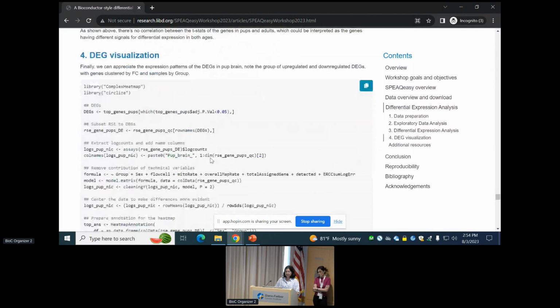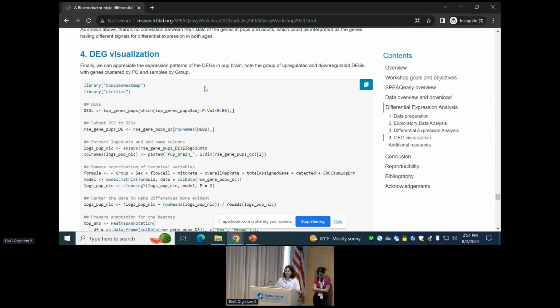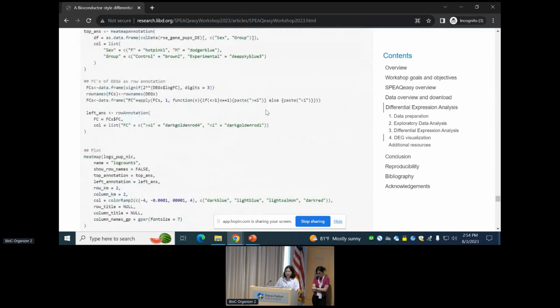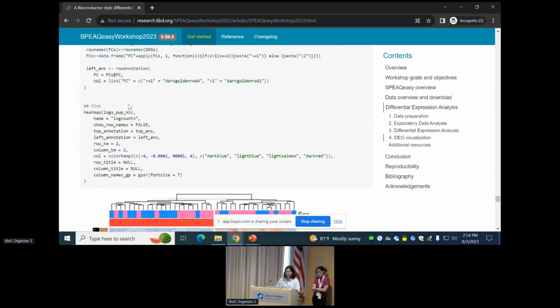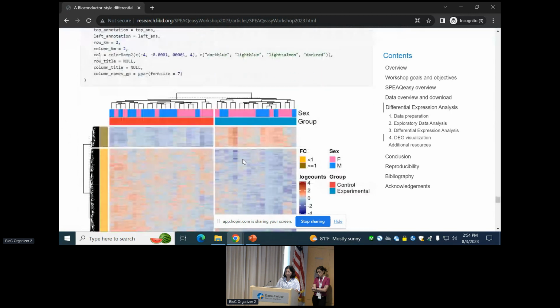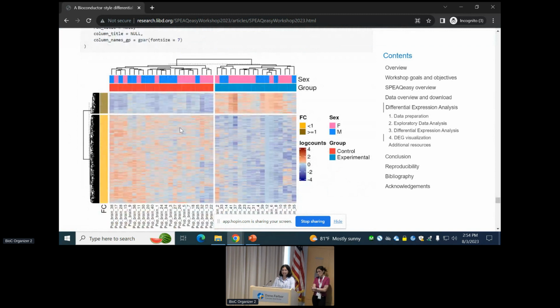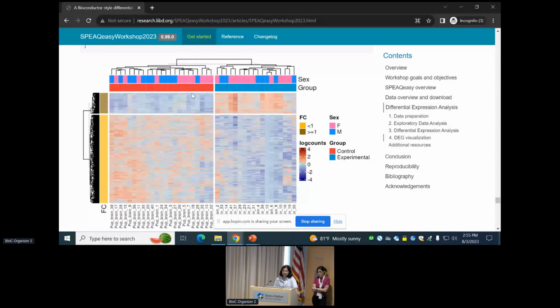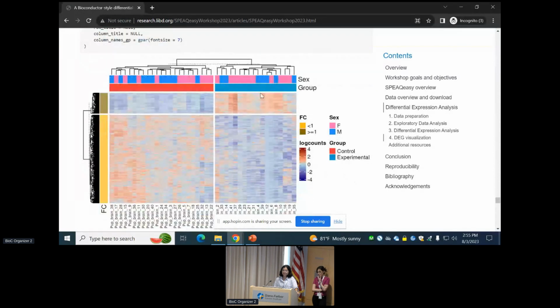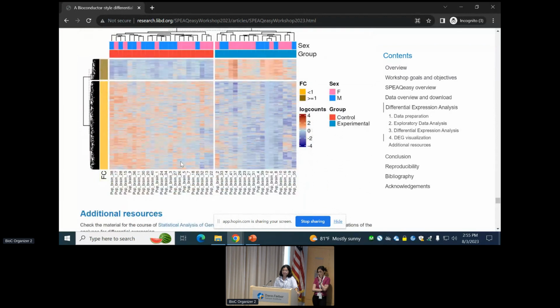And yeah, after this, we can also do other differential expression visualizations in the form of heat maps. And this is good because, for example, here we are using the heat map from ComplexHeatmap, and it has this parameter, which is clustering. As we can see, it's automatically clustering by group, which is what we expect, and also by the fold change, which is up or down regulated. So in this heat map, we have these four groups. In this case, we have the underexpressed genes in the control and for the experimental. And in this case, it's the other way around.